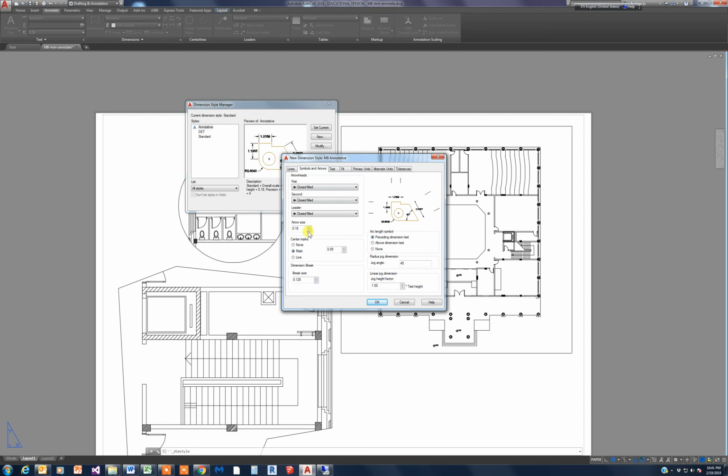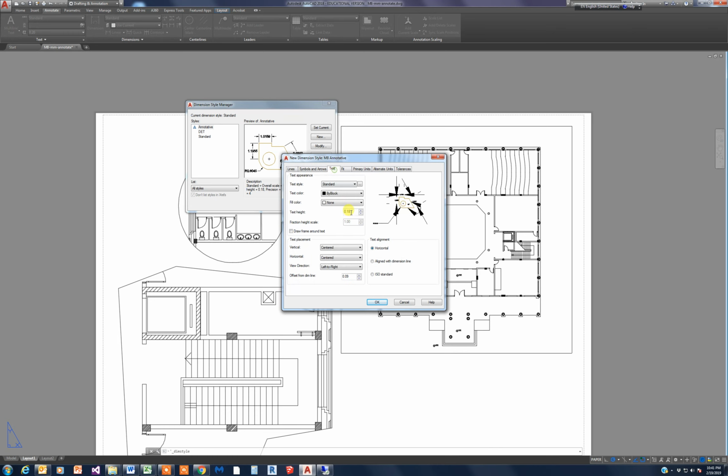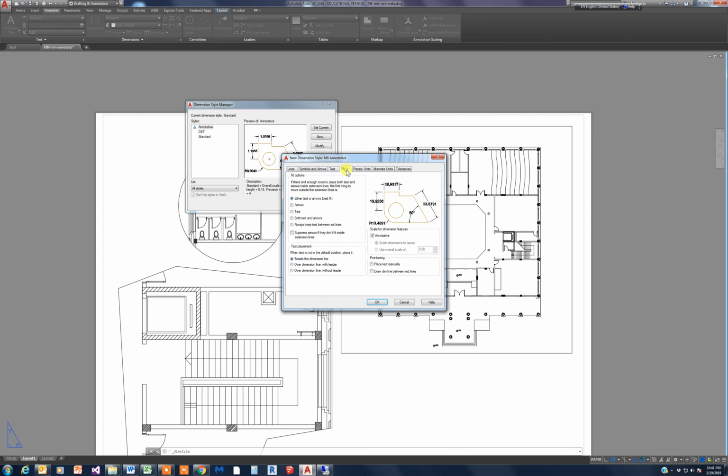I go to symbols again. The arrow size 0.18 is very small, so I'm just gonna do 2 as well. Why not? And my text height, this is important here. 0.18 is very small, so if I'm doing dimension, I usually like to go 2 or 3, but I'm gonna do 3 so you could see, just for demonstration purposes.